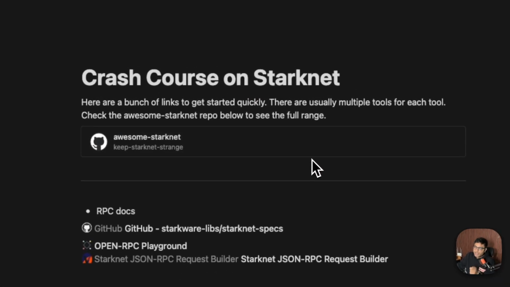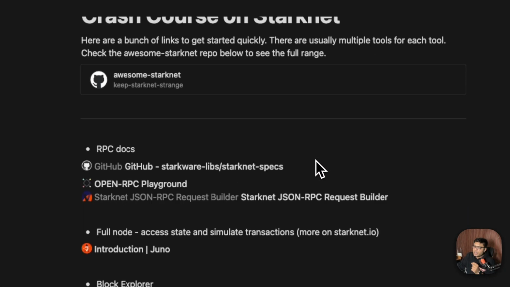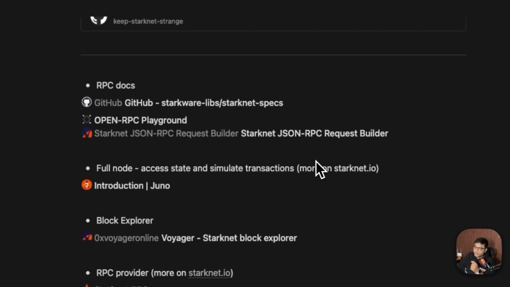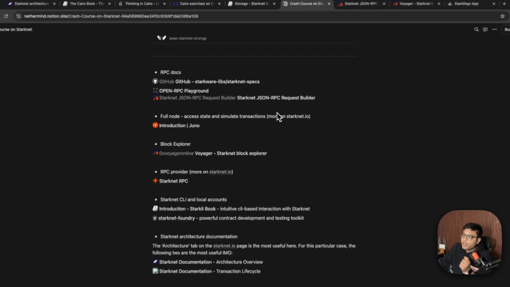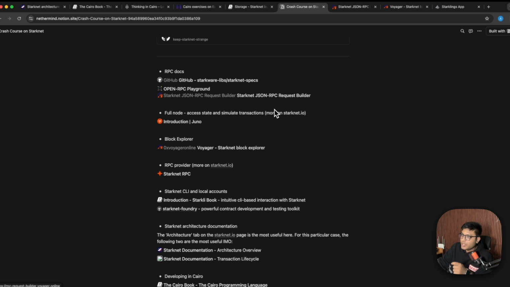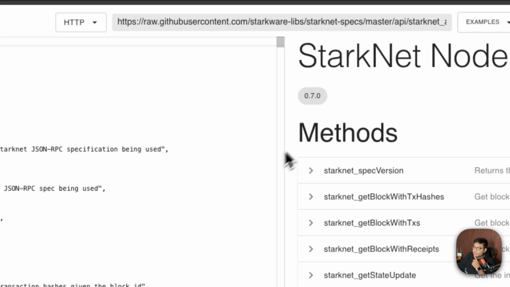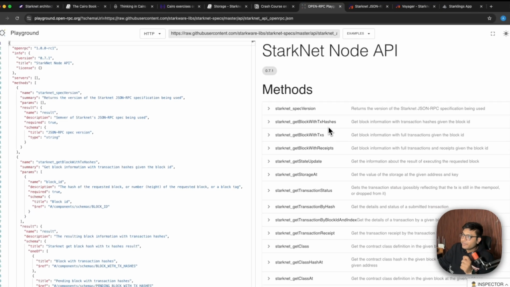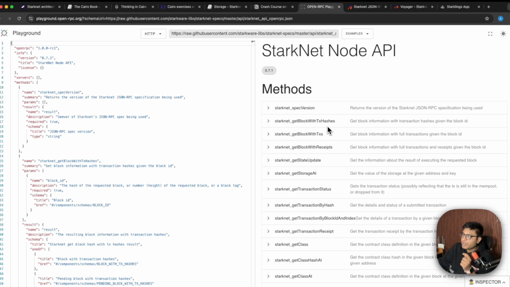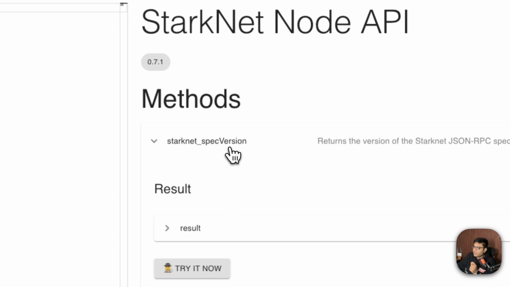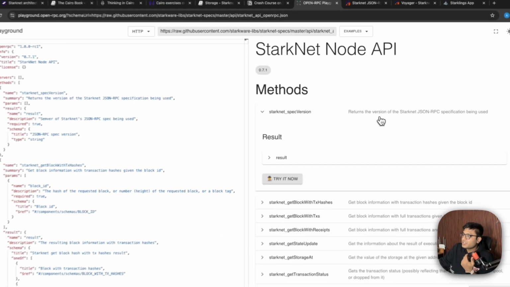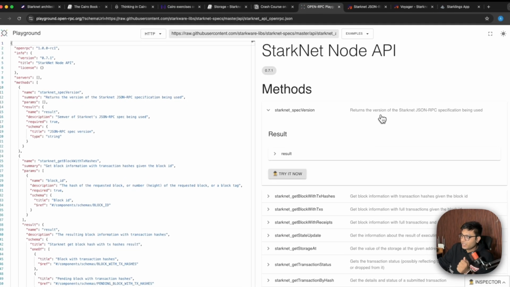We also have a crash course on StarkNet, which is a list of various resources that you would use during your application building on StarkNet. So I would walk you through all the resources that I mentioned here. First would be the OpenRPC playground. This would help you understand what are different methods that you can call from a StarkNet node API. For example, the StarkNet spec version, which returns the version of the StarkNet JSON-RPC specification which is being used.